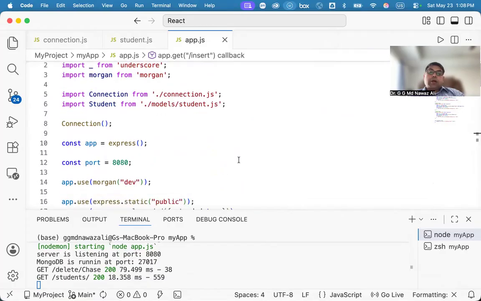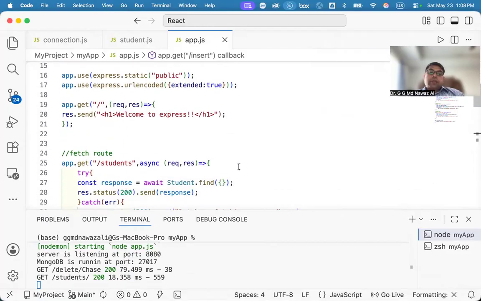because we are not sending requests through the front end, which will be the React component. So that's what we are going to do in the next class.